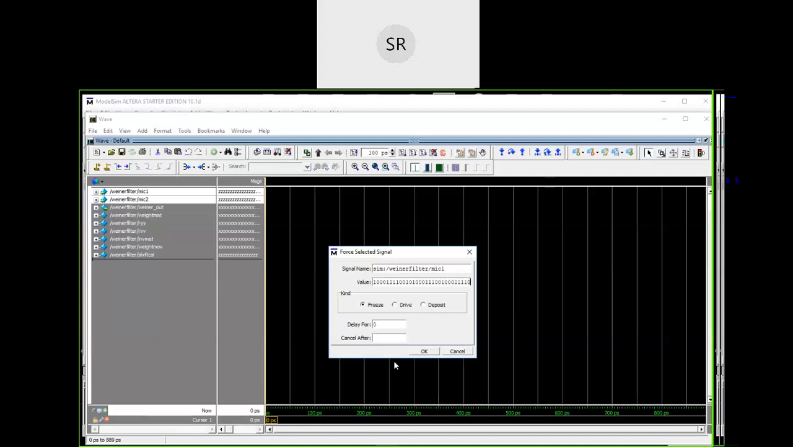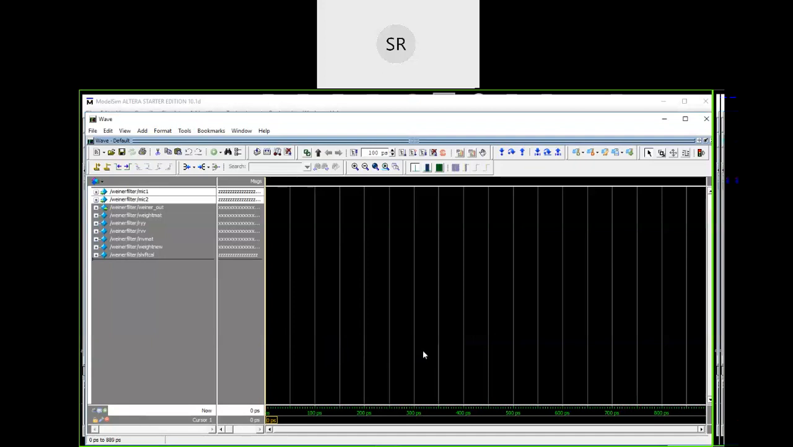So this is a 32 bit value. Again, one more 32 bit value. That's it. So you have given a value for A and B.